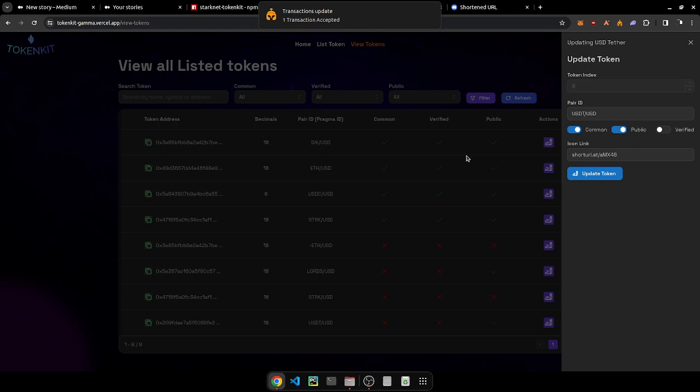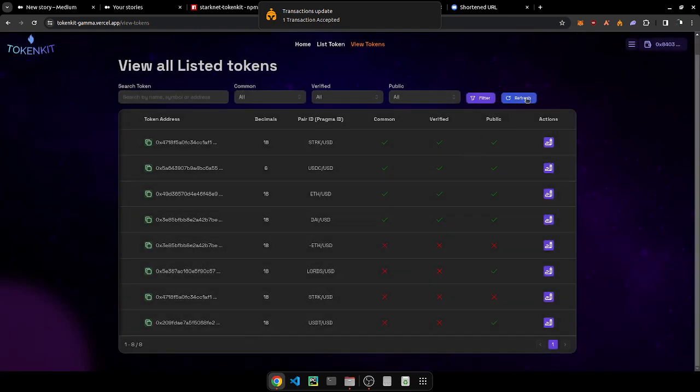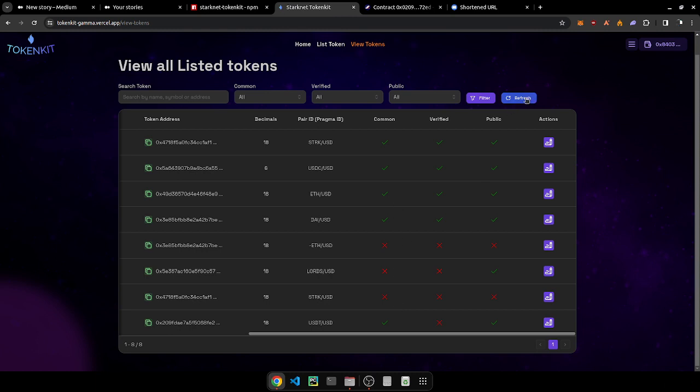So once that has been done, you need to refresh. And once you refresh, for example, using a refresh button, it can refresh. Otherwise, for a user, the first time they visit the page, the tokens will be refreshed and updated correctly.